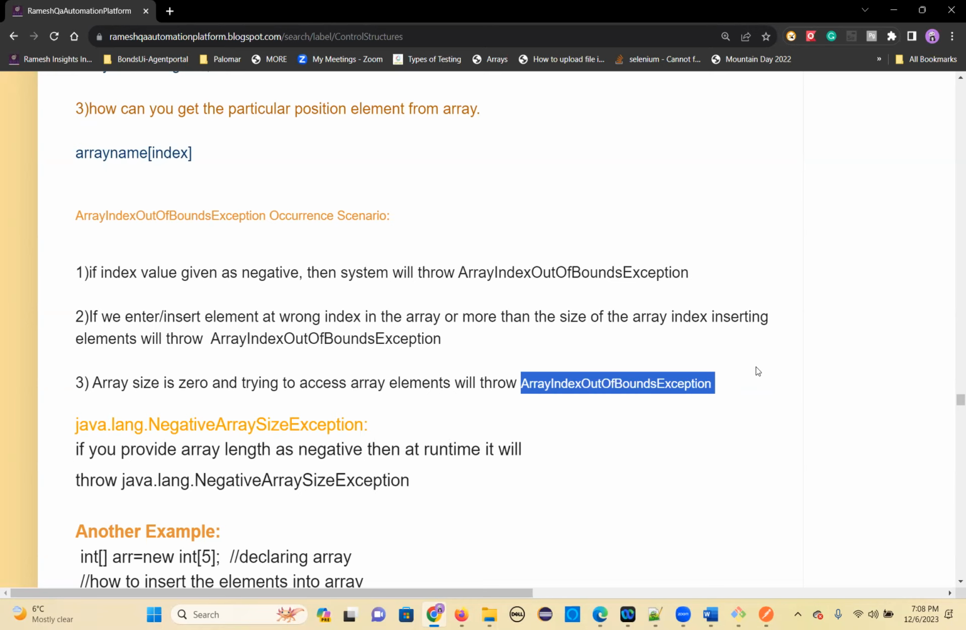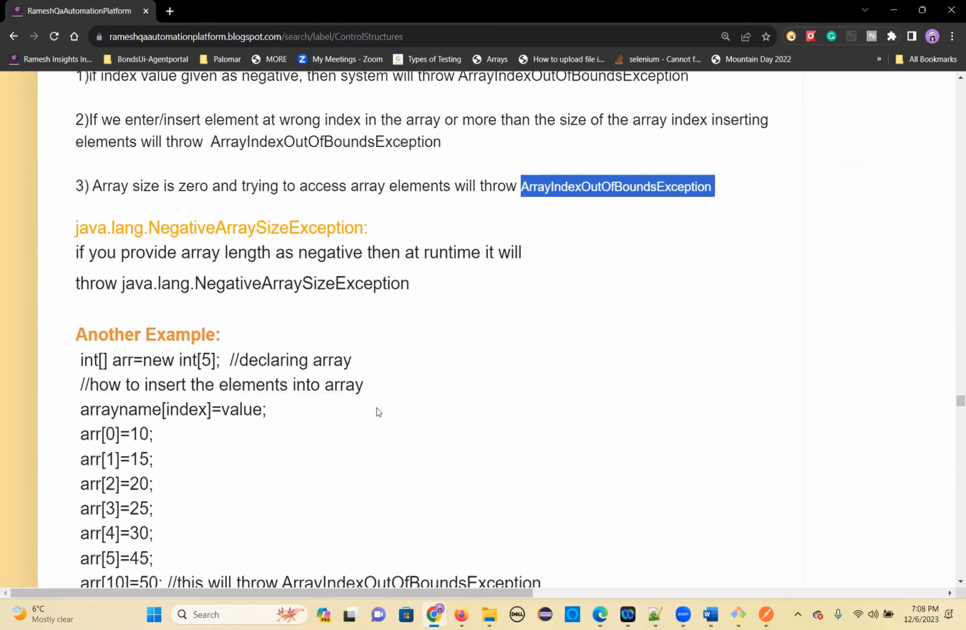Okay. So these are some of the exceptions, very important.